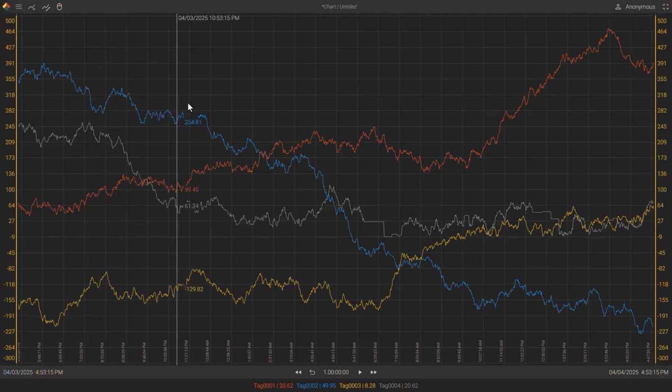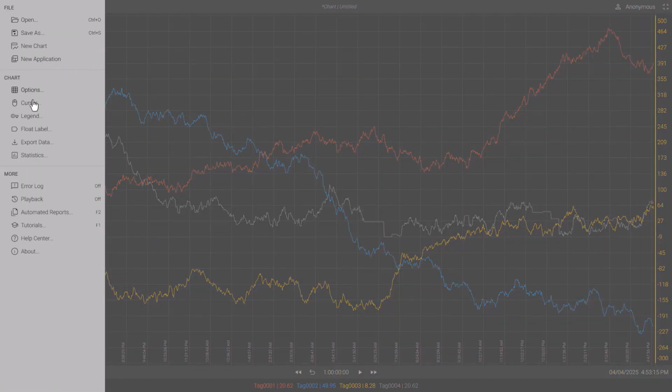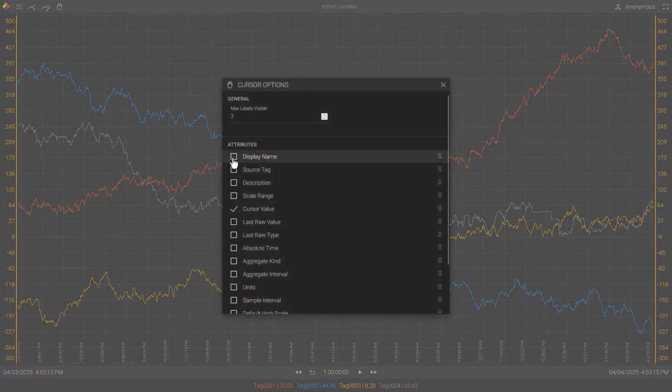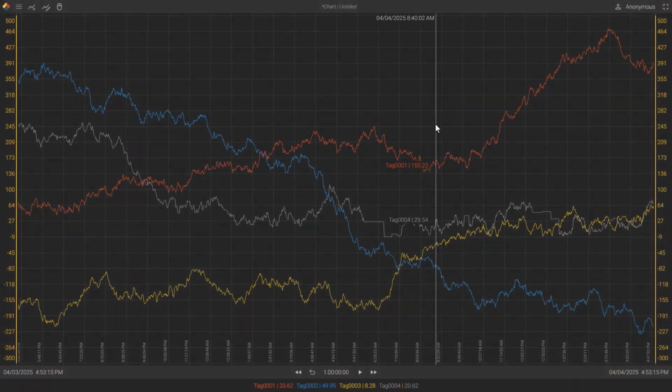In this mode, the cursor will display any attributes that are enabled in the Cursor Options menu when moving it across the screen. The Max Labels Visible property controls how many trends will display these attributes at any given time. If we set this value to 2, the 2 trends closest to the cursor will display the selected attributes.